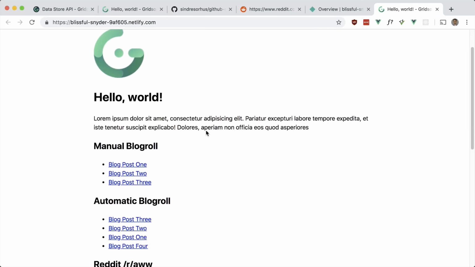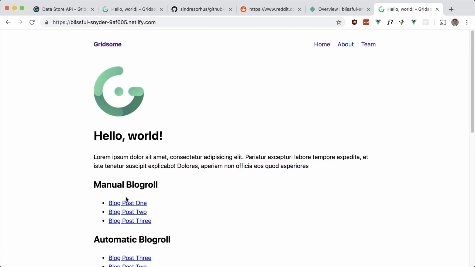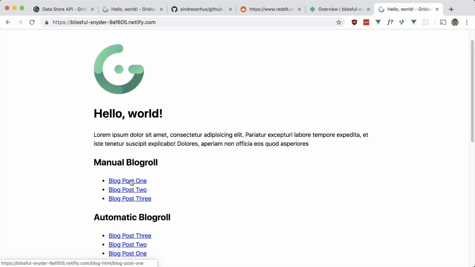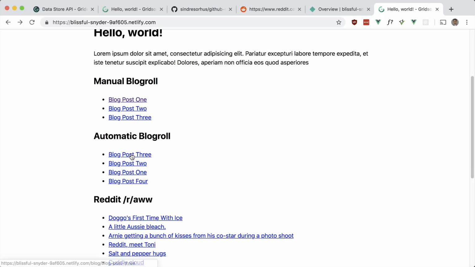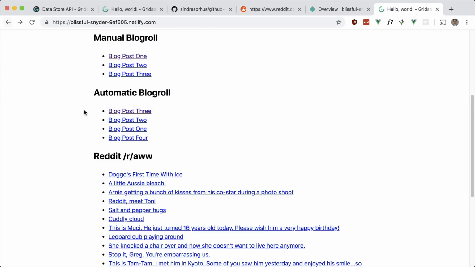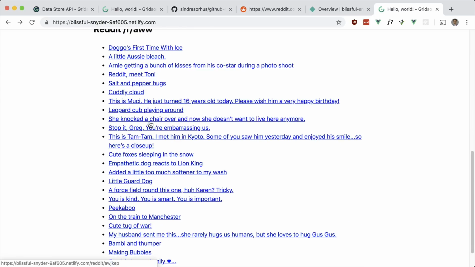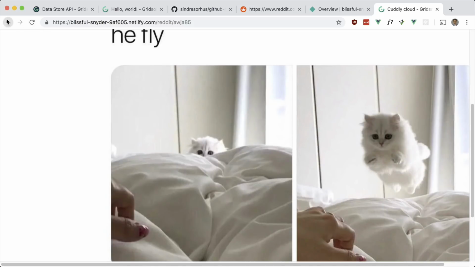So here are our different pages. I forgot to take this extra theme out, but that's okay. And we have our manual blog roll, which just uses HTML, and that still works. And we have our automatic blog roll, which makes use of the file system and Markdown, and that works. And we have our Reddit API, which pulls from the Reddit API. Awesome.